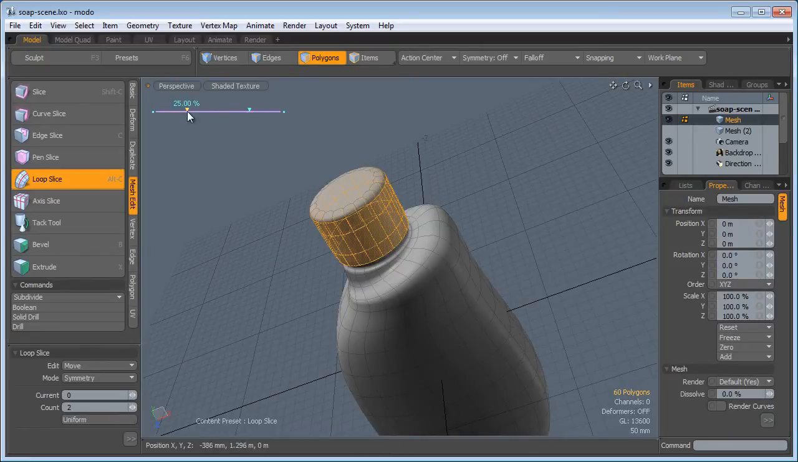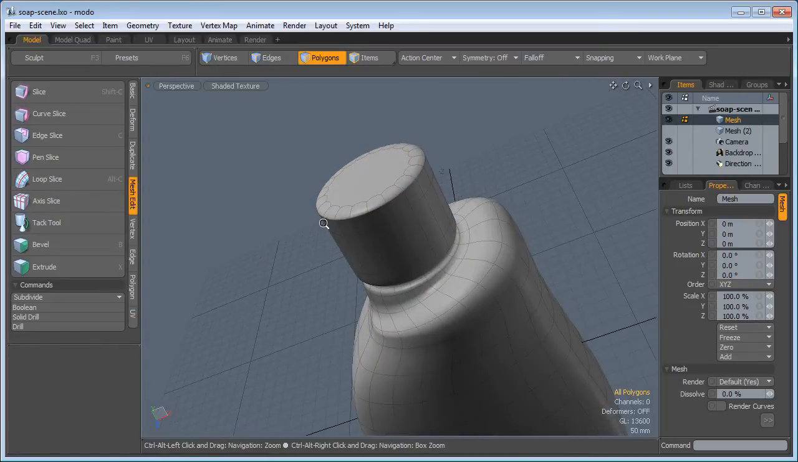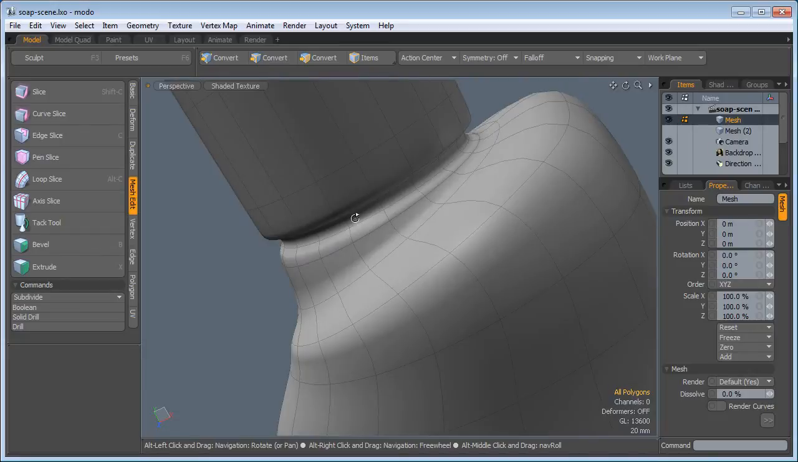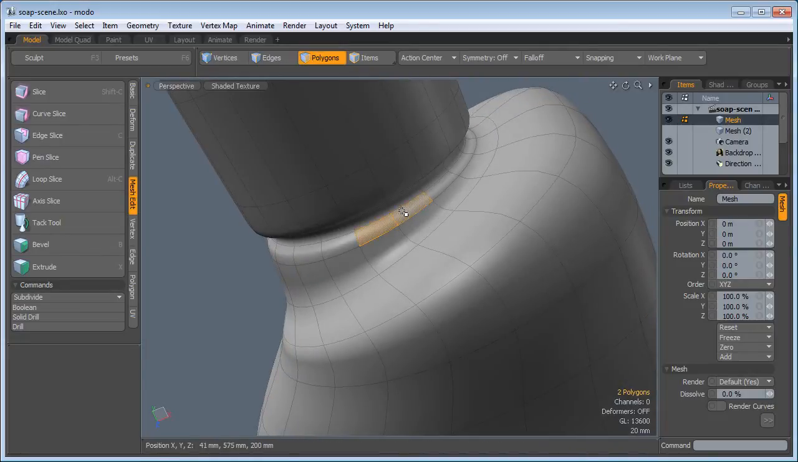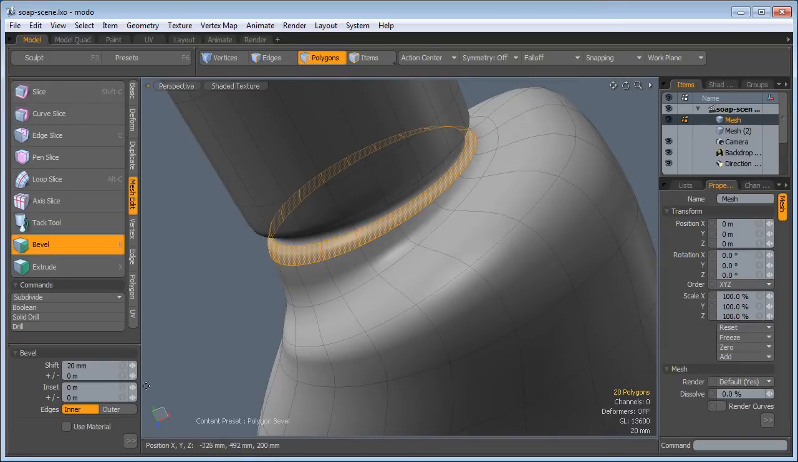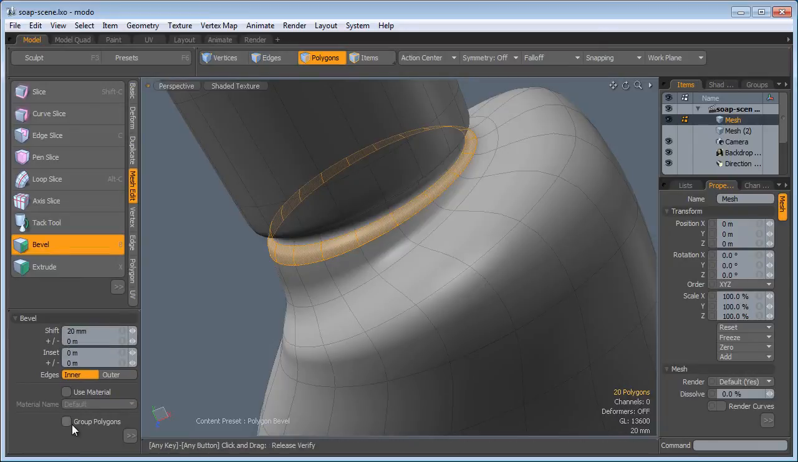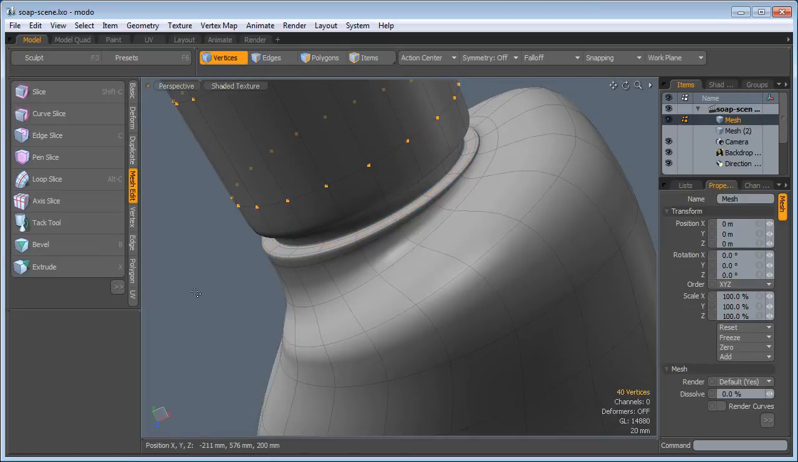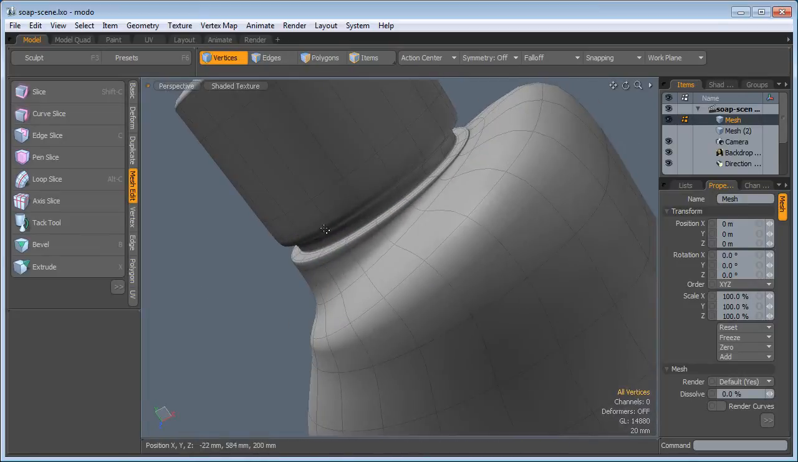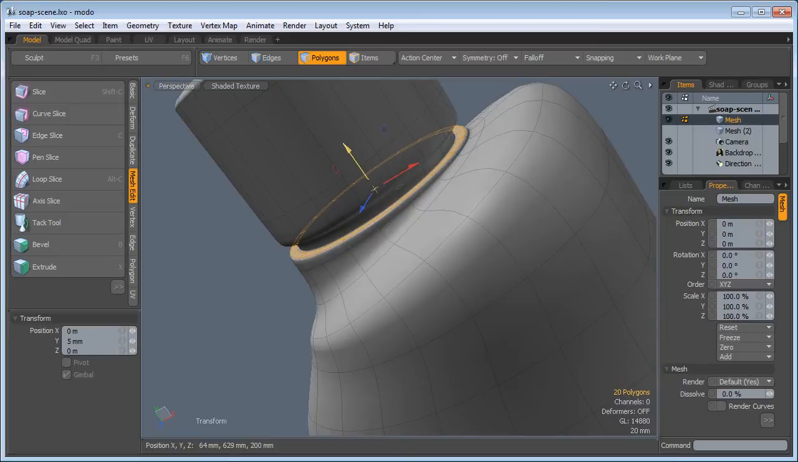Click once. Let's tighten up our edges here. I'm going to go to these polygons. I'm going to select those 2, press L for loop, B for bevel. But I want to make sure that I have group polygons checked. There we go. Looks pretty good. Let me undo this. Just gonna move this up just a bit.